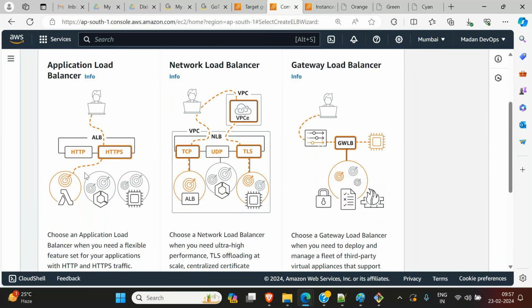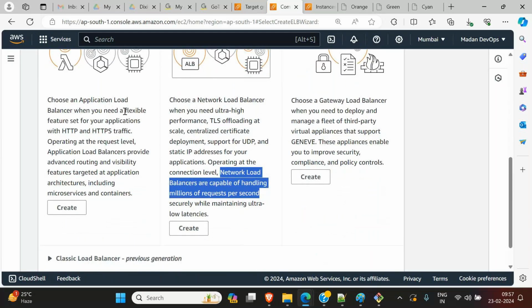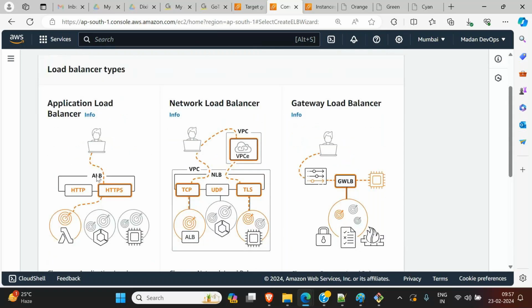Okay, choose an application load balancer when you need a flexible feature set for your applications with https traffic operating at the request level. Application load balancers provide advanced routing and visibility features targeted at application architecture including microservices and containers. When we learn docker, at that time we'll come to the topic of containers. So we can use the application load balancer for microservices as well when you work with docker. Okay, click on create button.